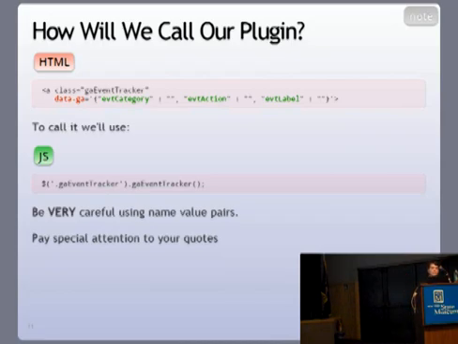And to call it, we're going to create a plugin, and the way that we call that plugin is we're going to call our class name .GAEventTracker, which is going to pull all of our GAEventTracker classes that we have listed, and we're going to call GAEventTracker, the function that we're going to create.